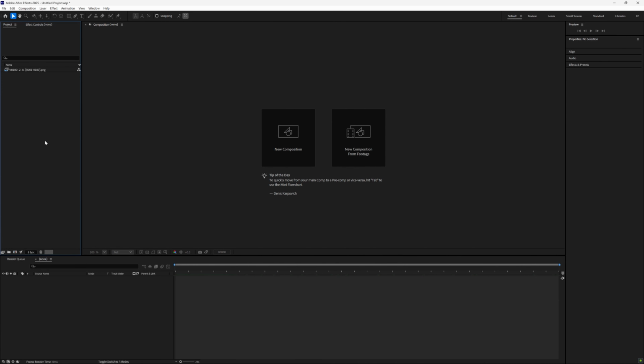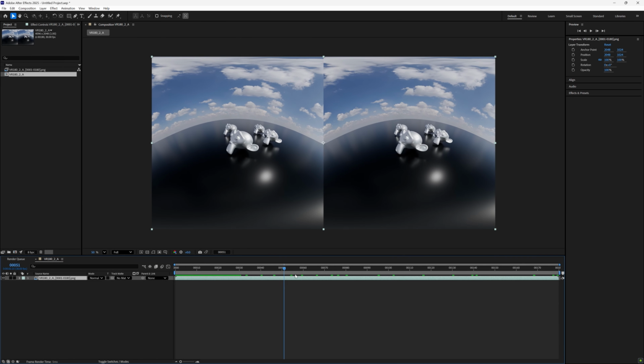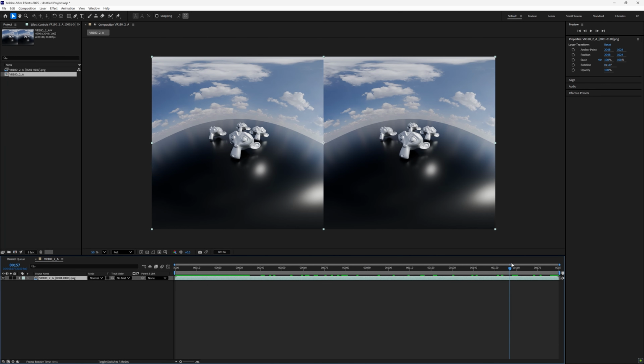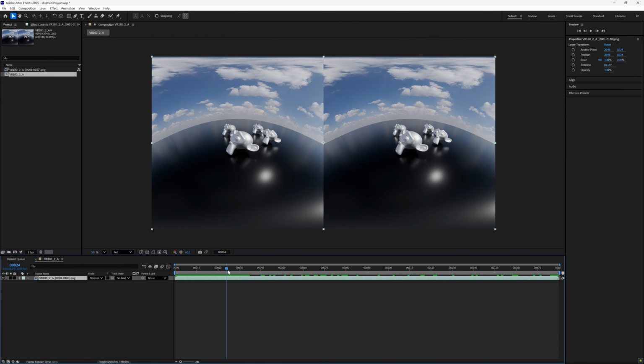All right, so here we are in After Effects. I loaded the scene in. It's 180 frames. So I'm going to drag that down to here, and that will make a new composition. So here we have our animation, left side, right side, all as one image. So I will show you how to write this out and make it a 3D VR180 video.